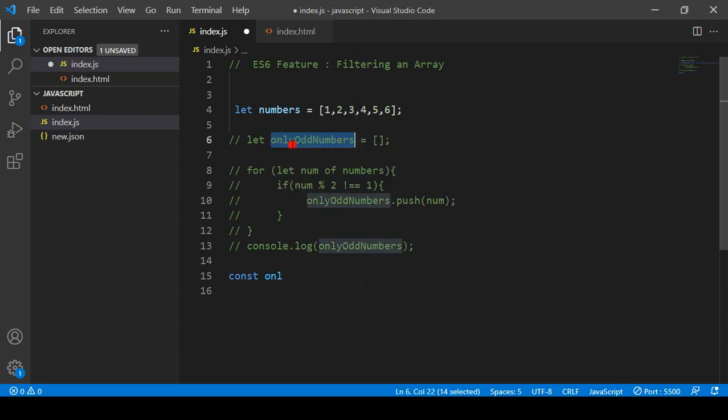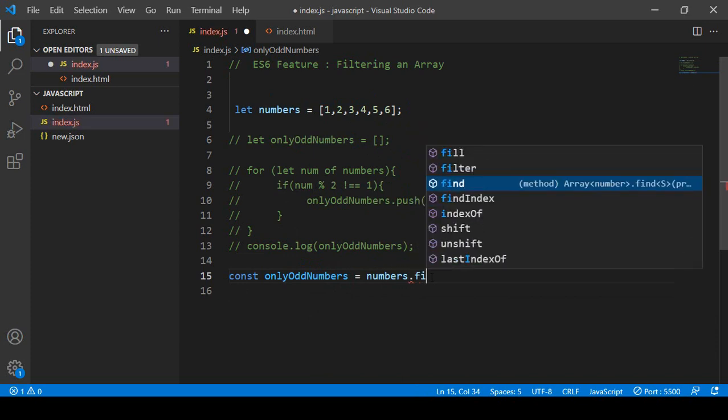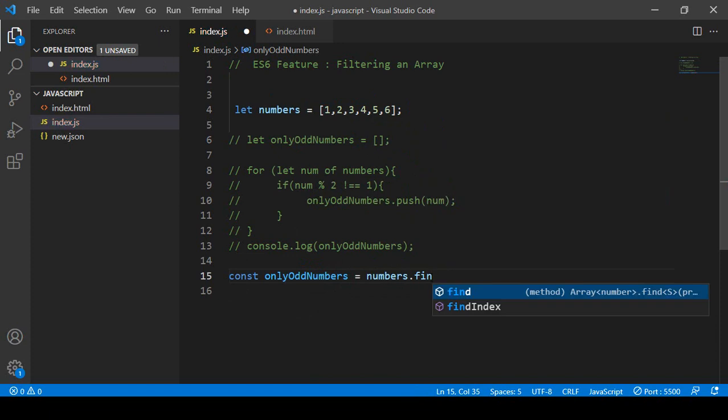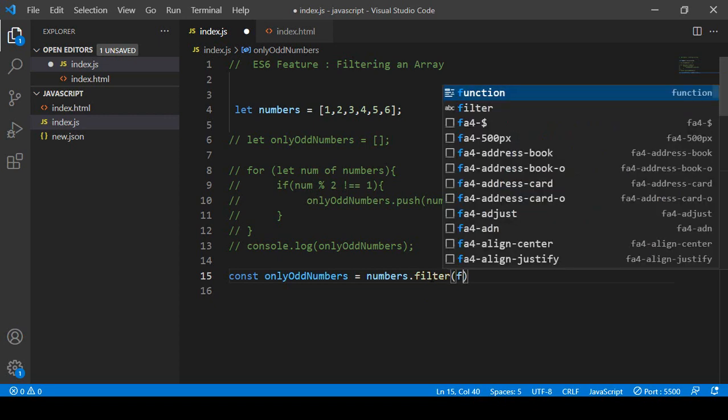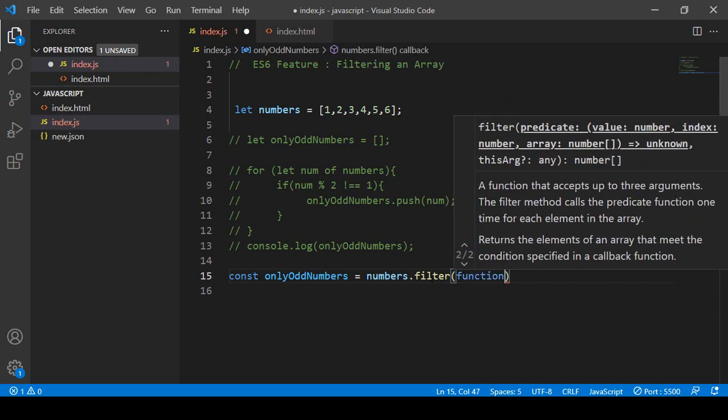Better I want to name it the same name as the only odd numbers. Okay, odd numbers will get this data from where? That is all our array that I take with these numbers. So that will be numbers, and then I want to declare the filter method. You can see that is a filter method. I want to declare our filter method, then a callback function.